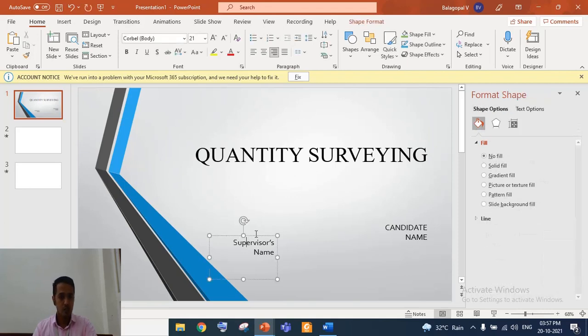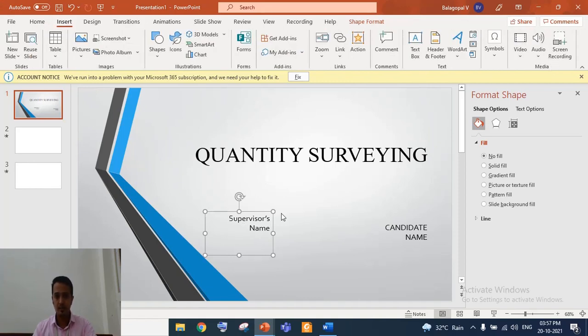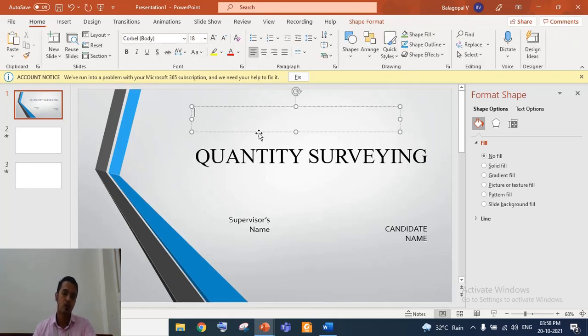And if you want to add a new box, what will you do? Here is the supervisor's name; you should add the supervisor's name below that. If you want to add a new box similar to this one, you go to Insert. There is an Insert option here, and Text Box is there. So you can add a new box, and maybe you can give your college name.